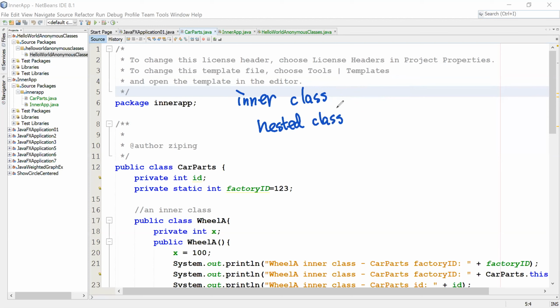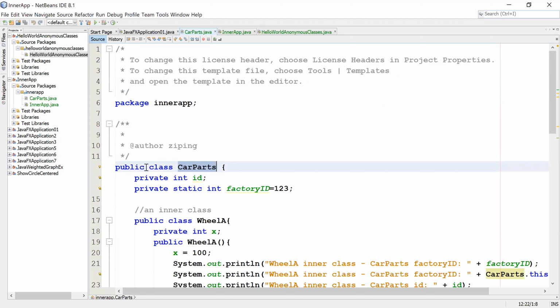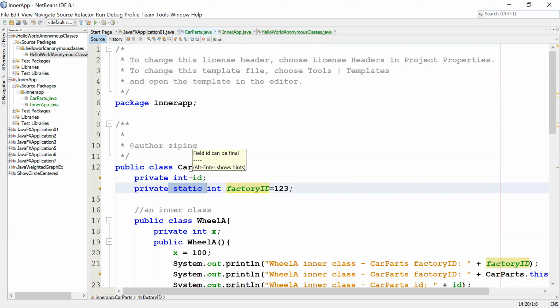So in this example, this is quite a simple example. It's a class called CarParts. And we have two variables. The first one is ID, and the second one is factoryID, and this is static, so it's a class variable. So be careful: ID is an instance variable, and factoryID is the class variable.